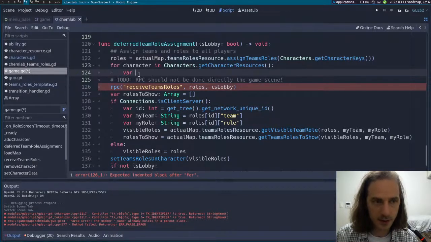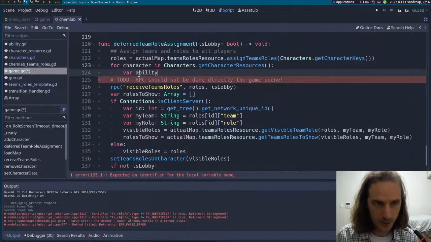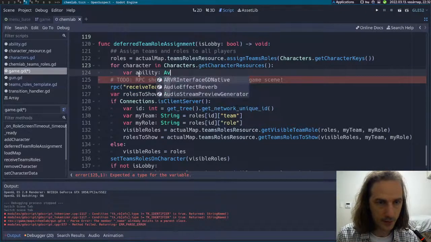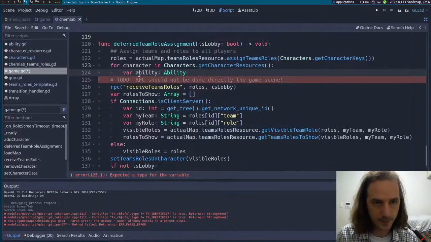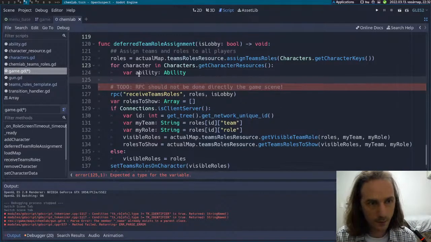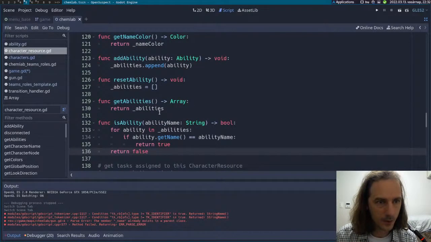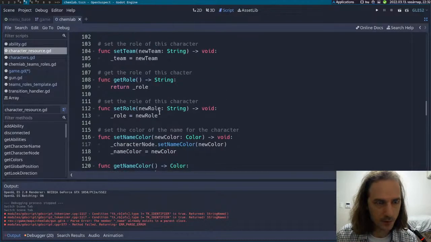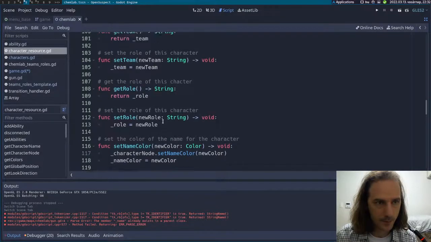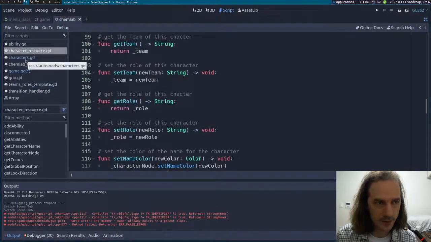we could have an ability, which will be of an ability, and then the character resource, we have a function that will give get role and get team, so we need that.